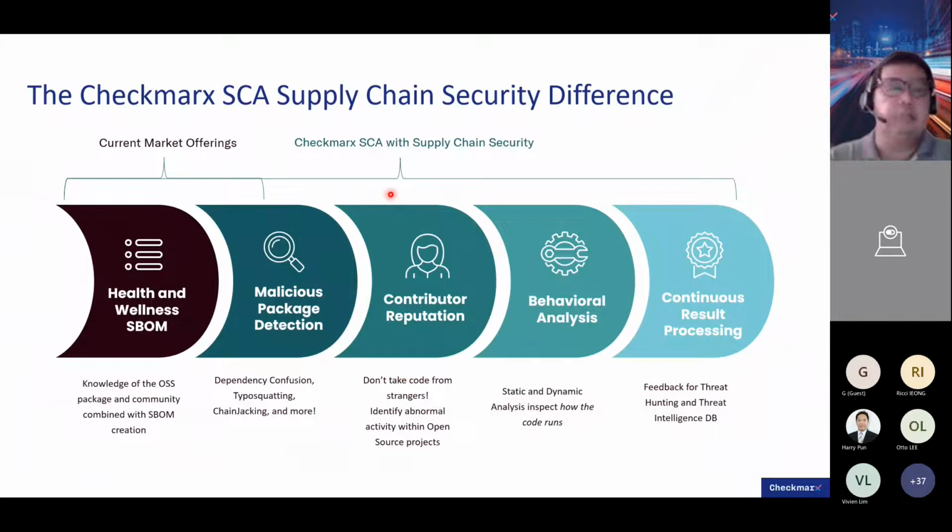So Checkmarx SCA, software composition analysis, supply chain security. There's a new engine added to the current solution. So we have the traditional current market offerings that can give you a software bill of materials and a malicious package detection.